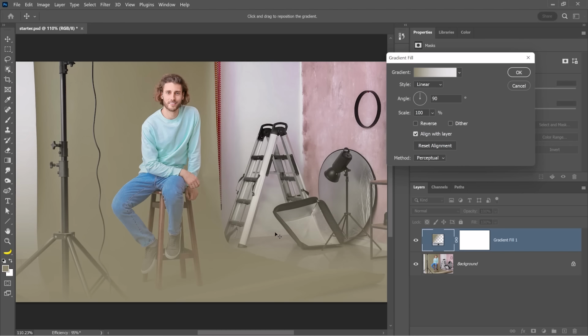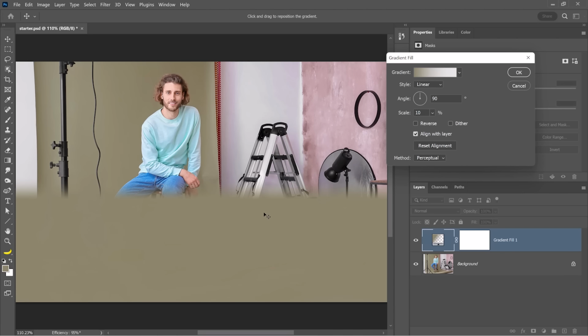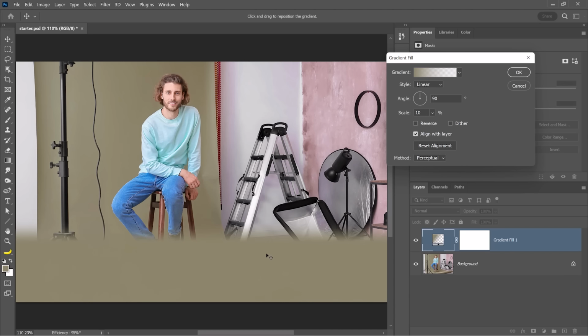And what you want to do is match the backdrop's angle to keep it consistent with the original to get better results. To do so, you can bring the scale down to 10% to make the transition line easier to see. Then rotate the angle about 5 degrees, which will make it 95 degrees. And that should be a close enough match.